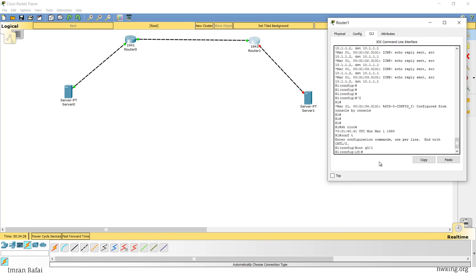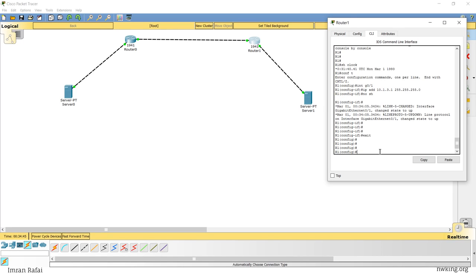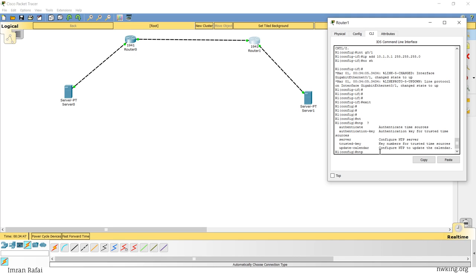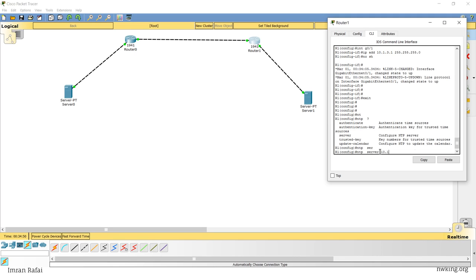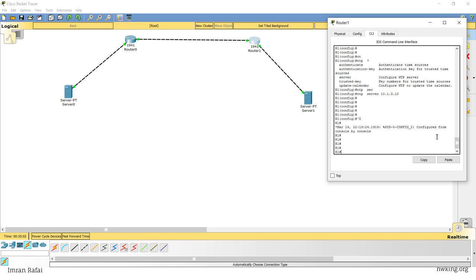Interface G0/1, IP address 10.1.3.1, 255.255.255.0, no shut. Brilliant, now this is done. This device is reachable. So what we do is, I would say ntp server 10.1.3.10. If I hit enter, this device will be configured to pick time from NTP. So I will go look at the time here.